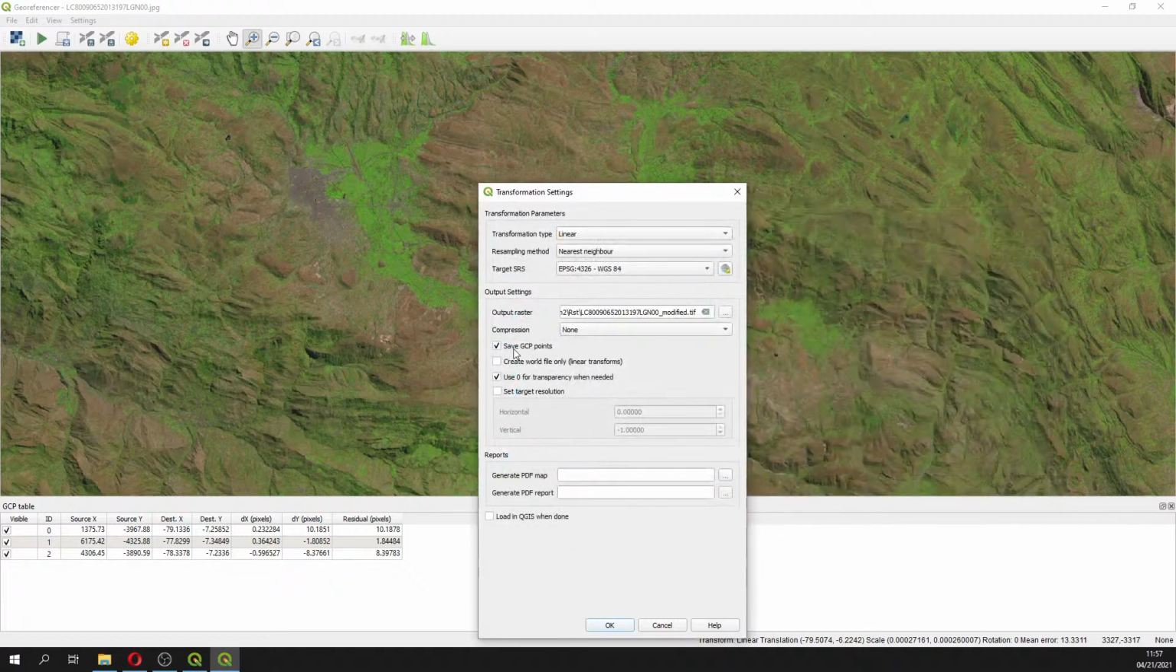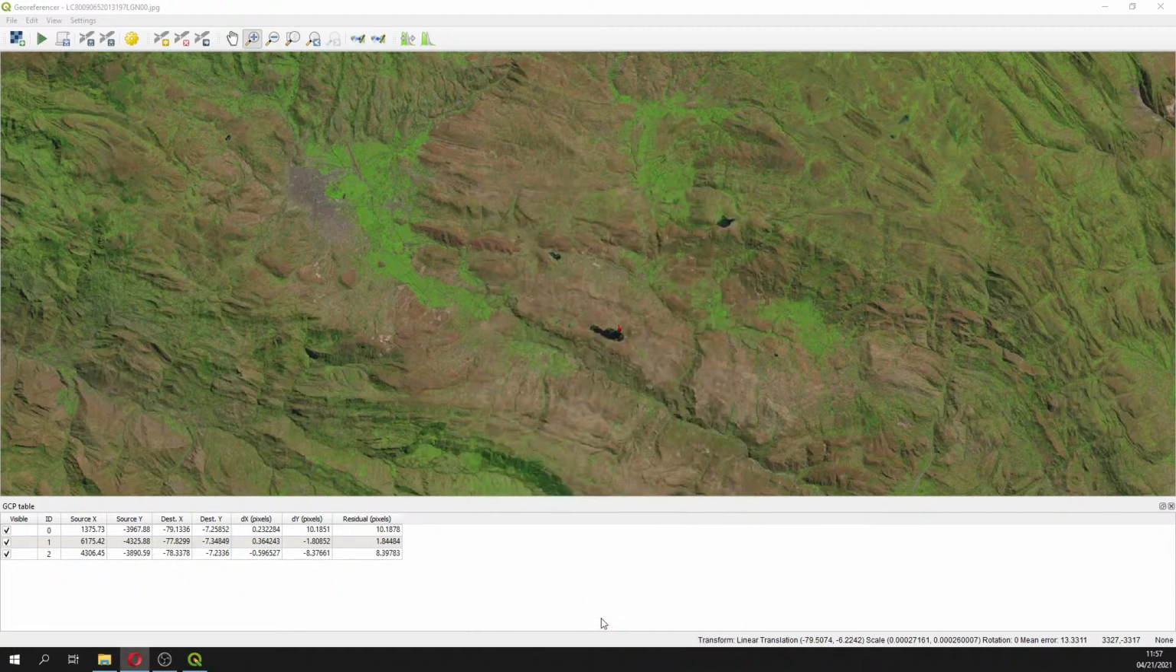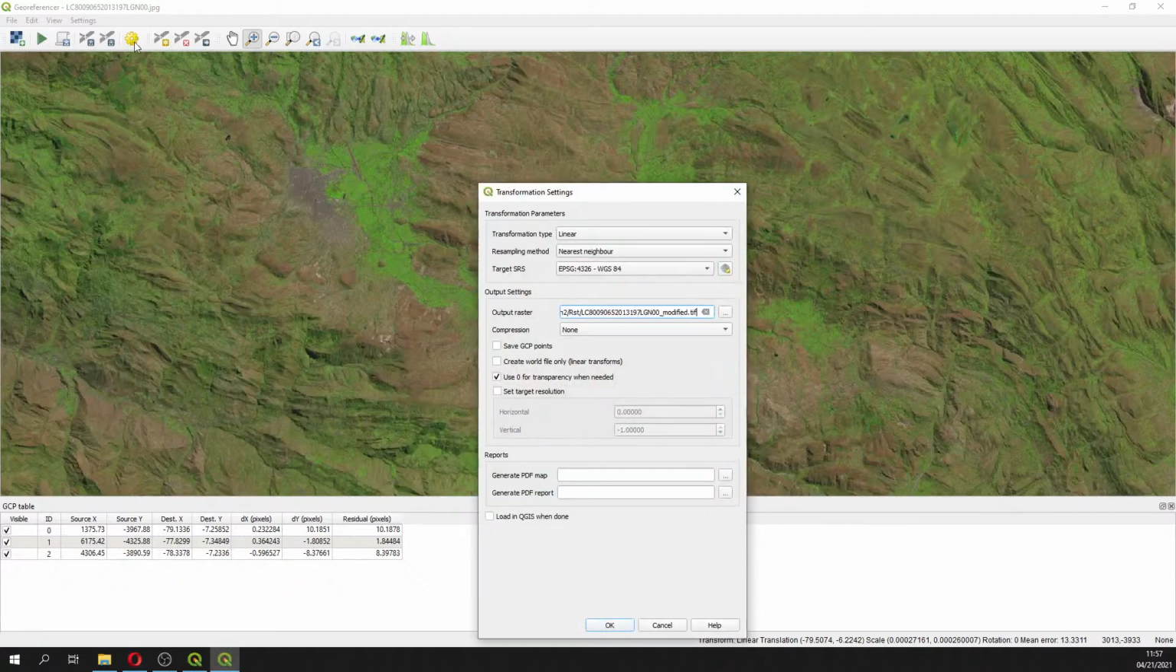We don't want to save the GCP points, but in case you want it, you can do it. That's it. Just type OK, and then run your geotransformation and close this and upload it. If it works right with the quick map service, please type yes 2.